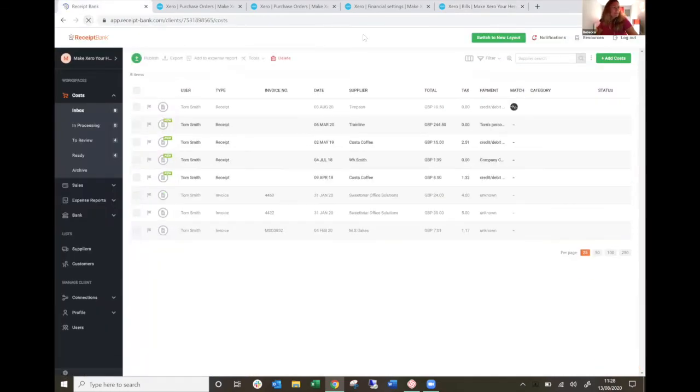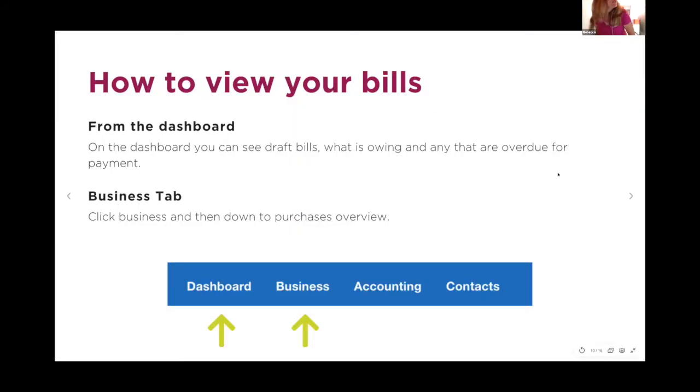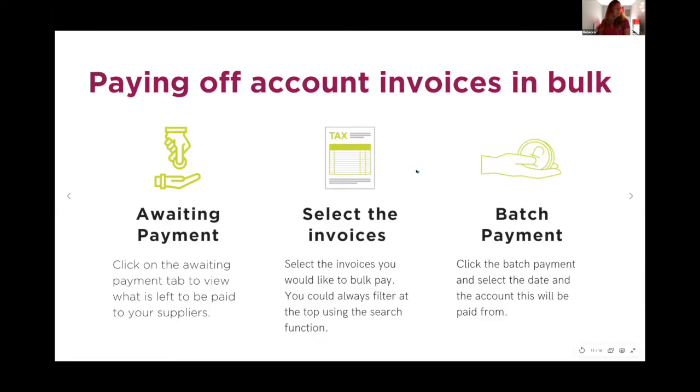Did you want me to, whilst we're waiting, do a little bit of a recap of where we've got. So we were looking at how to view your bills once they come into Xero. You can do it from the dashboard that gives you those draft bills, what's owing and anything that's overdue. And again, the tabs on the top under the business tab is a really good way to click in through there. Everything will be awaiting payment. So for any that are in the awaiting payment tab, have a quick review, see if you need to pay something off as an individual item because it may have got missed from Receipt Bank.